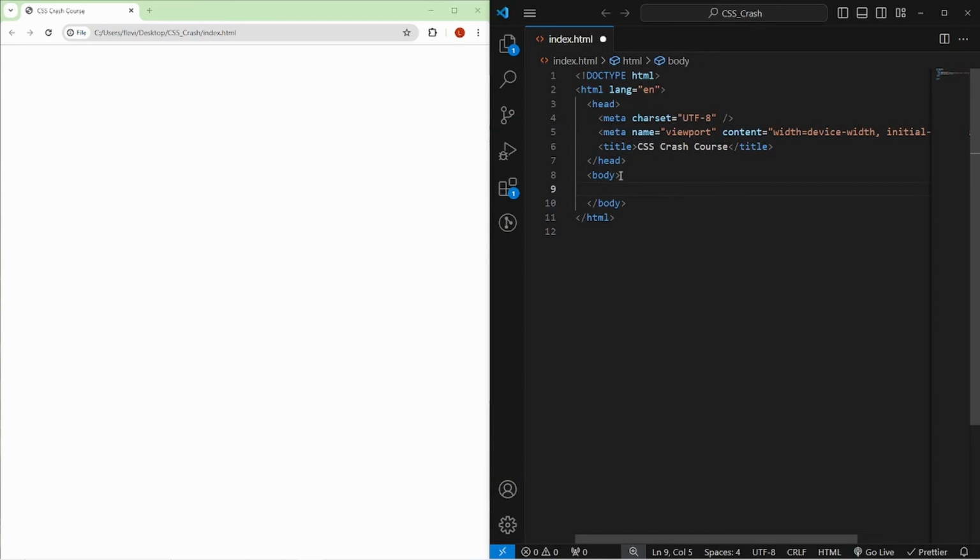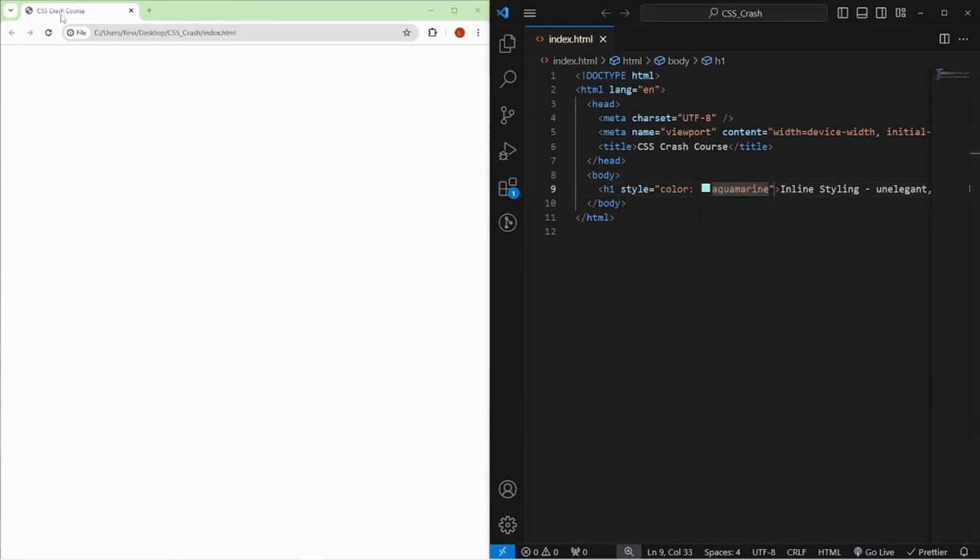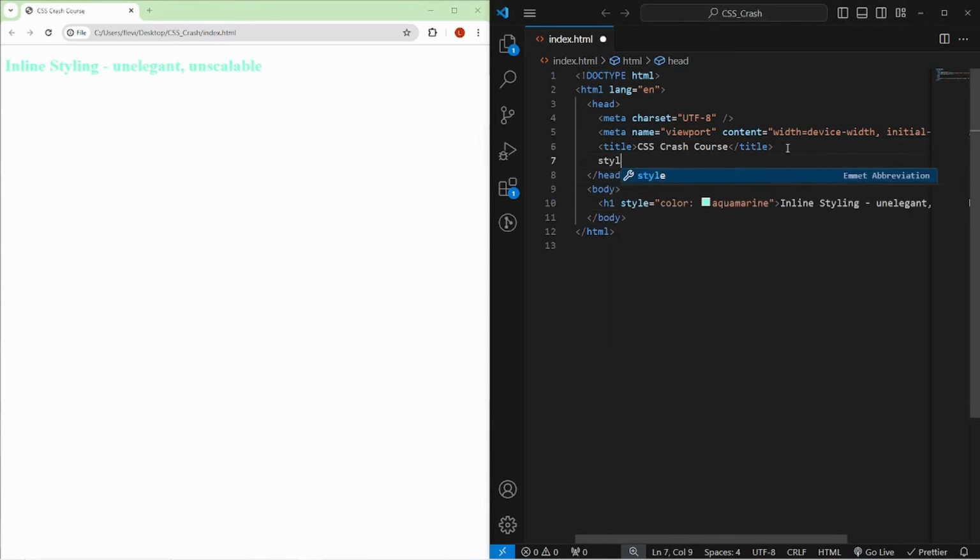I'll show you an example of inline styling first. Let's create an h1 element. Inline styling is unelegant and unscalable, and how you're going to go on with styling this is you say style, and inside the double quotation marks you can choose your CSS property. I go simple with this, so the color property will set the text color of whatever's inside the h1 tag this time. Let's go with aquamarine. If I save now and refresh, you can see there is our text, and this is how it changed its color. Now let's take an example of how internal styling is done.